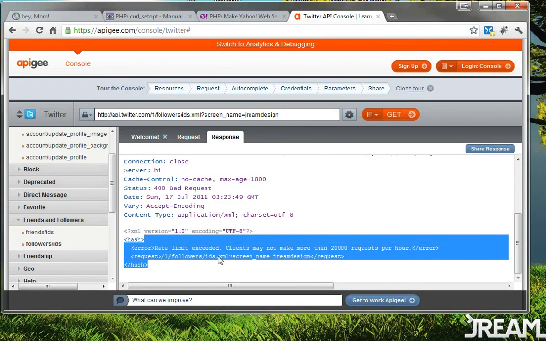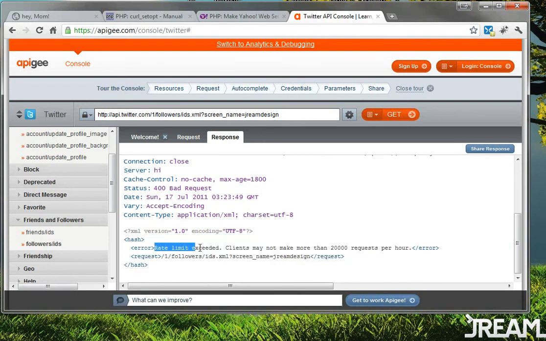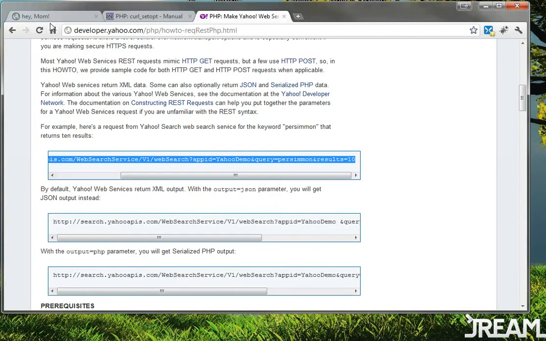And oh, I exceeded my rate limit. I only used it once. Oh well. But you guys get the idea. I hope you're either going to get XML or JSON back, unless you're like not doing a REST query.